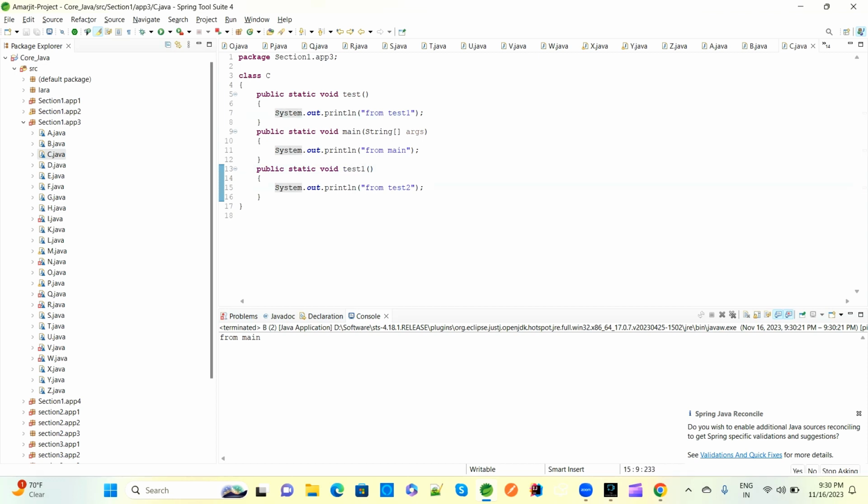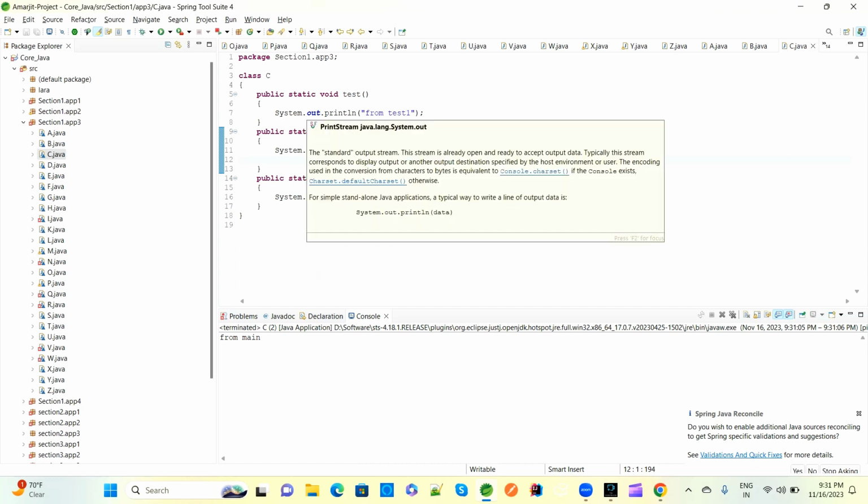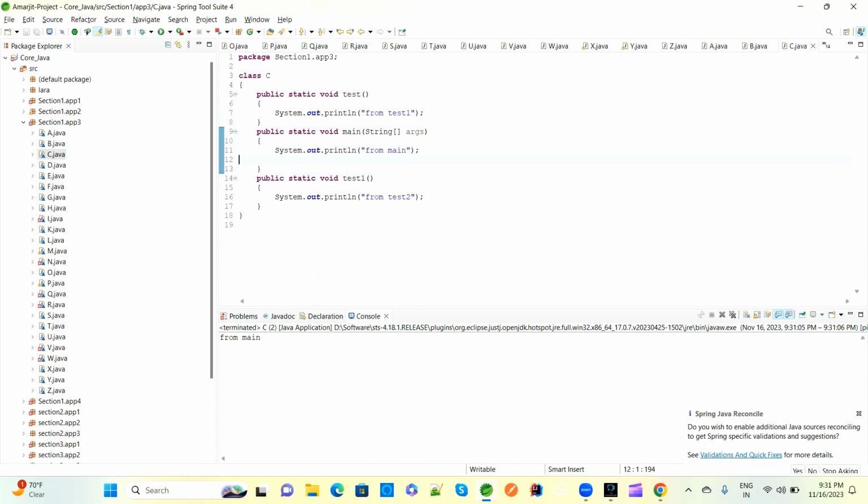But the main method is not using these test methods. If they are not used, this SOP will not be printed. So it always shows the form main SOP, because there is no use of the test1 or test2 method, since we have not declared a test2 call or test1 call here. Both are static methods. Any number of static methods can be used in a single class.